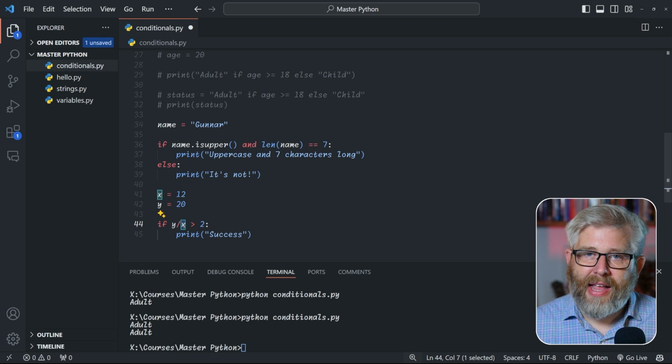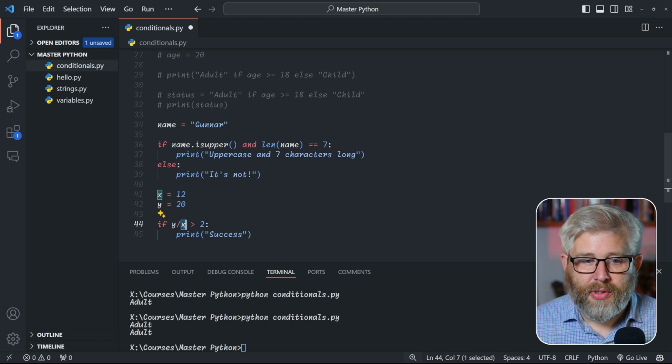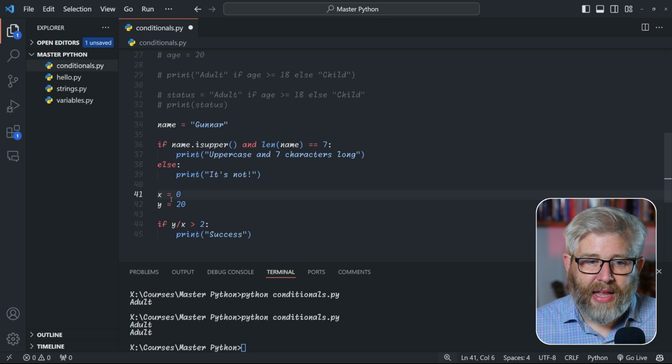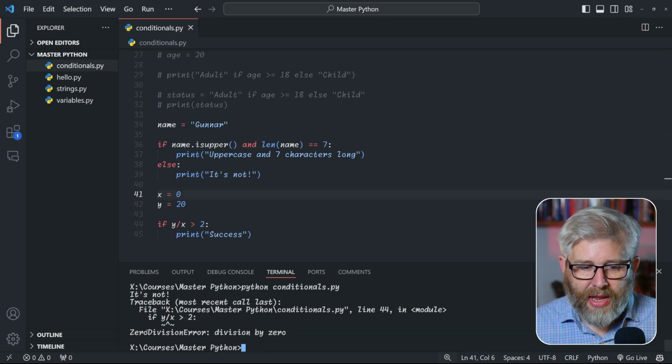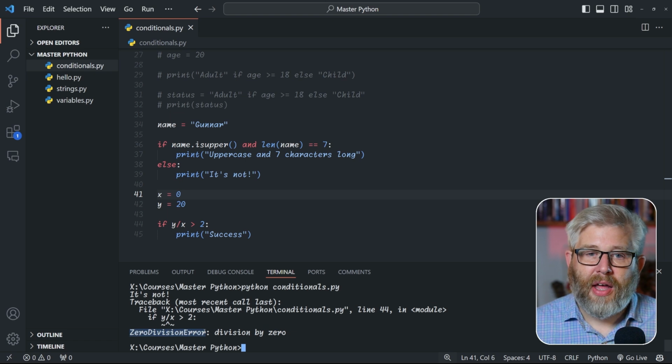Now what happens if x is 0? You can't divide things by 0, so this will produce an error. We can test this. So if we make x 0, y divided by 0 greater than 2, if we run this, we get an error, zero division error. We can't divide by 0.